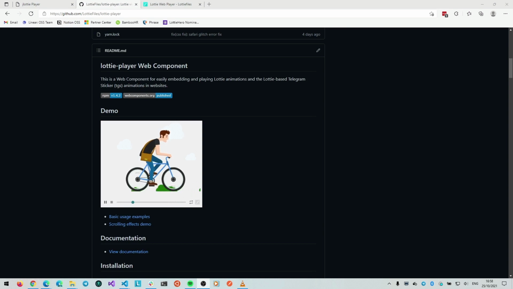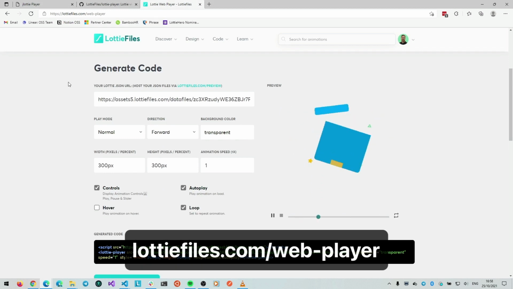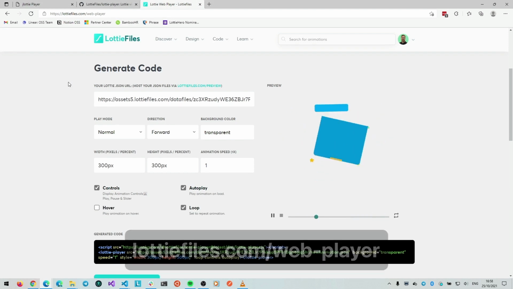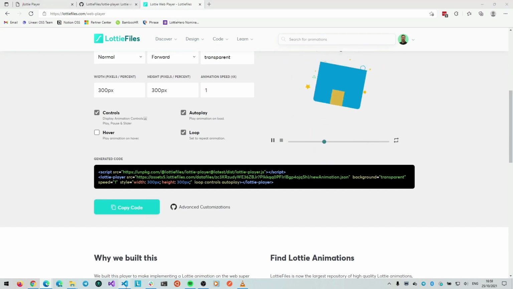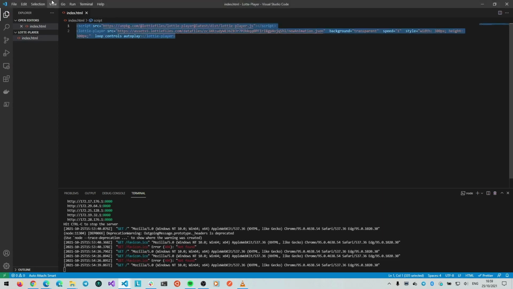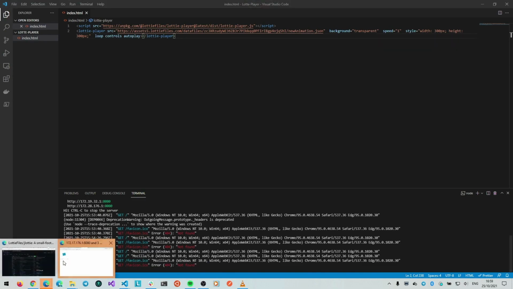The code is available at github.com/LottieFiles/Lottie-Player. If you would like to embed an animation in your web app, you can visit lottiefiles.com/webplayer and use the dialog there to really easily and quickly create an embed snippet. To show how easy it is, here you can copy the snippet to a web page running locally. We hit refresh and instantly we have the animation running locally.